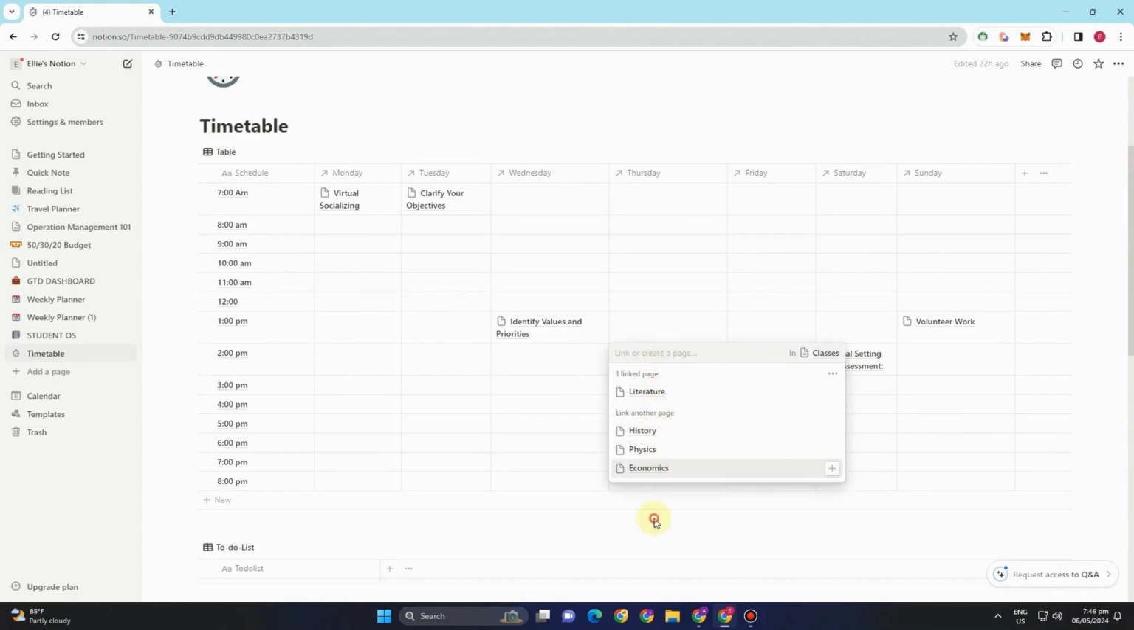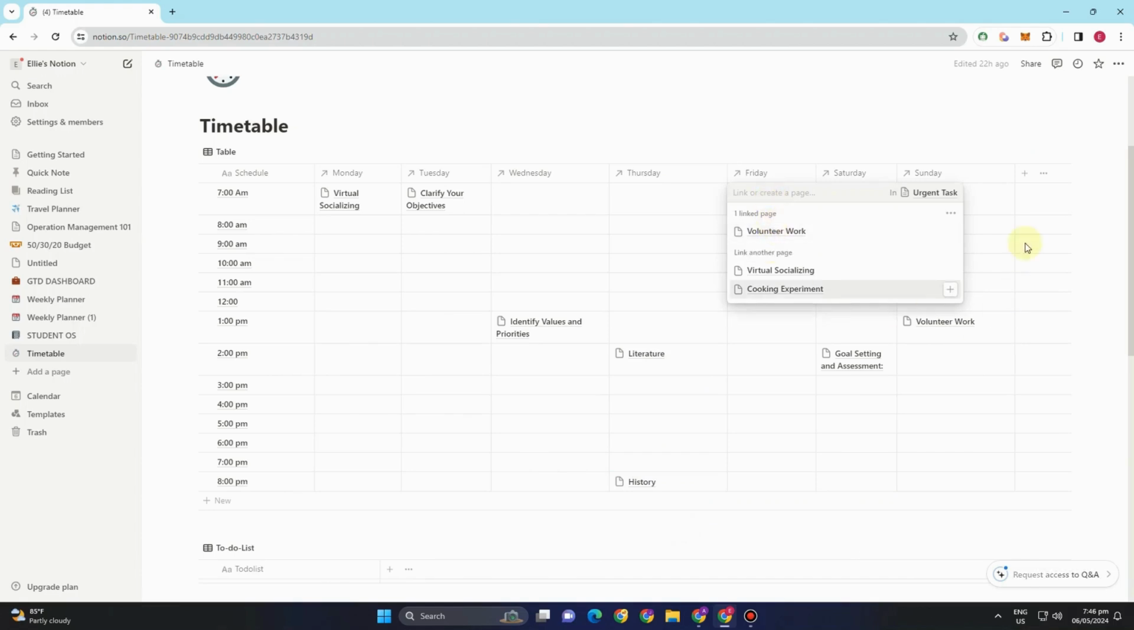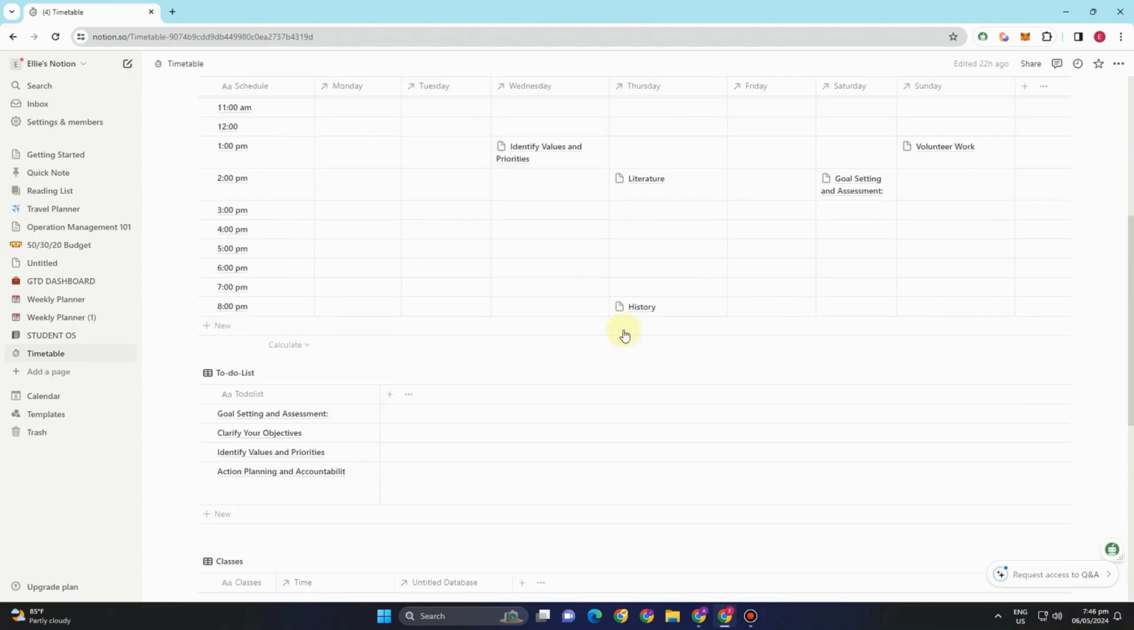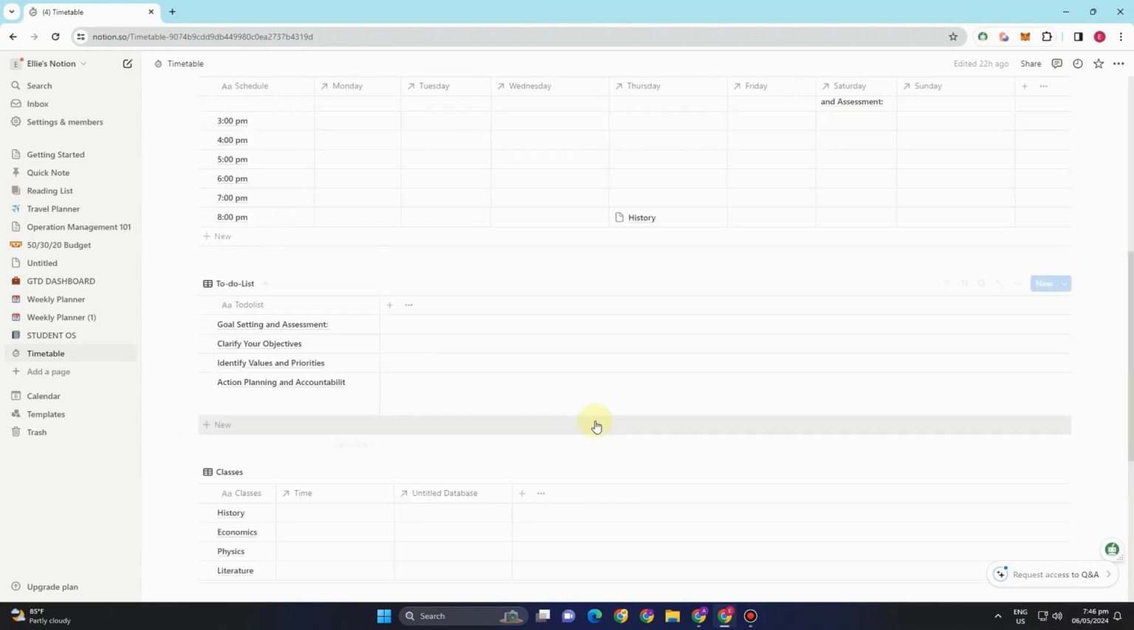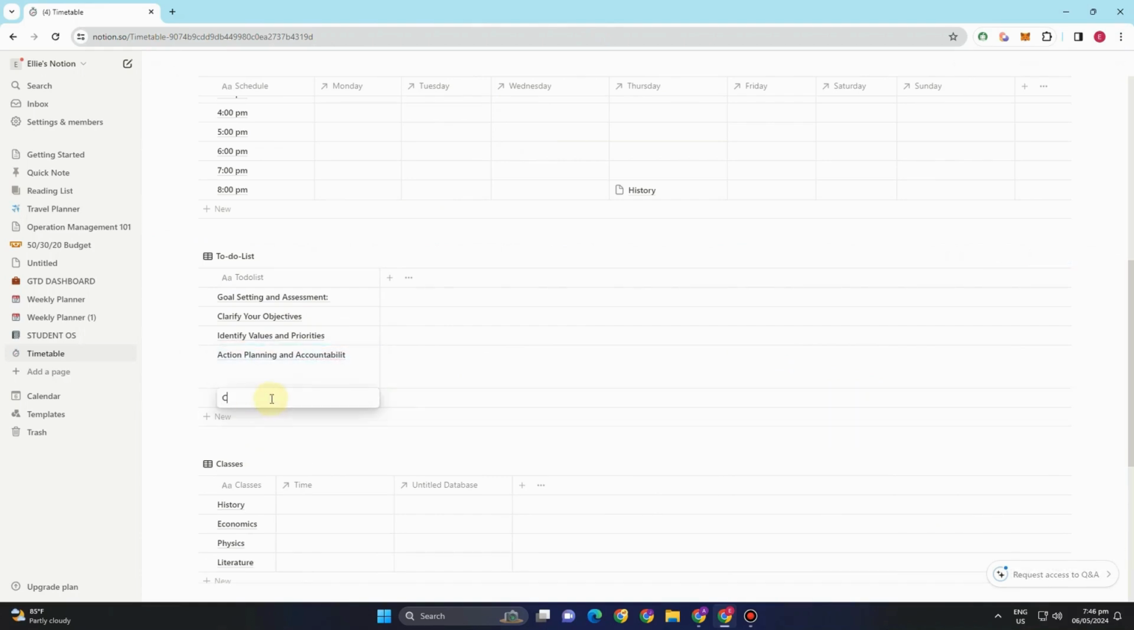Okay, so for Thursday, I add a relation to classes so I can see my classes here. So for example, at 2 p.m. is literature class, 8 p.m. is history class. So if you scroll down here and go to to-do list, all you have to do is look for table view and then add to-do list, rename that to to-do list, and you can add your to-do list here.